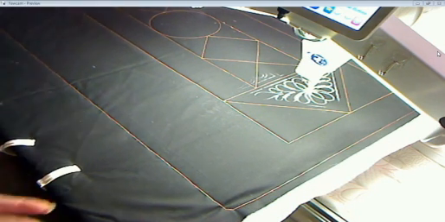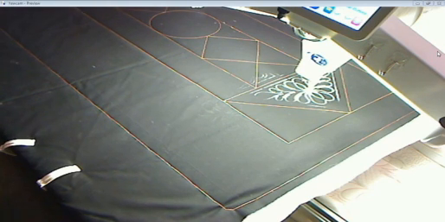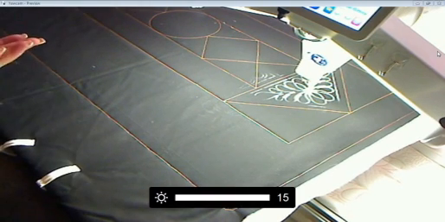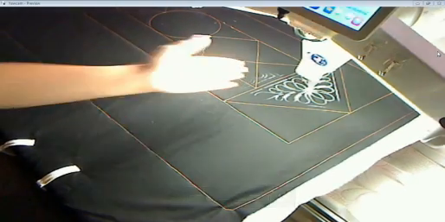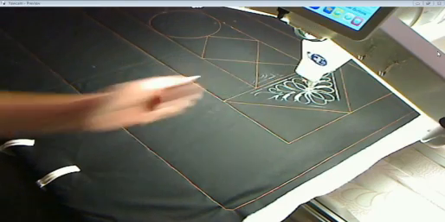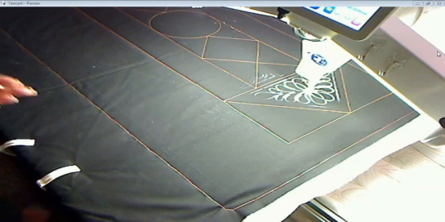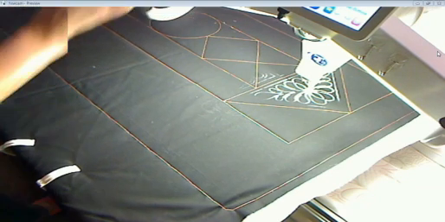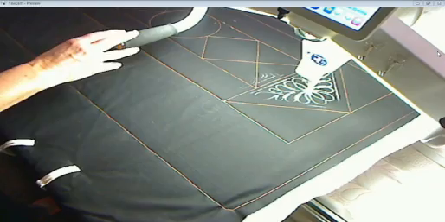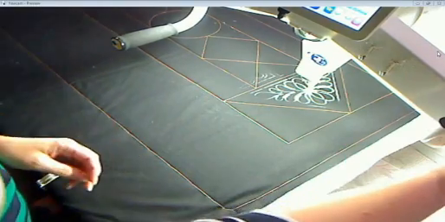And the other thing is that I also like to make sure that I have a fresh needle in for what I'm doing. So right now I have a 100 needle in and a freshly wound bobbin and another bobbin on my machine. Now I tend to drop my handles when I free motion.